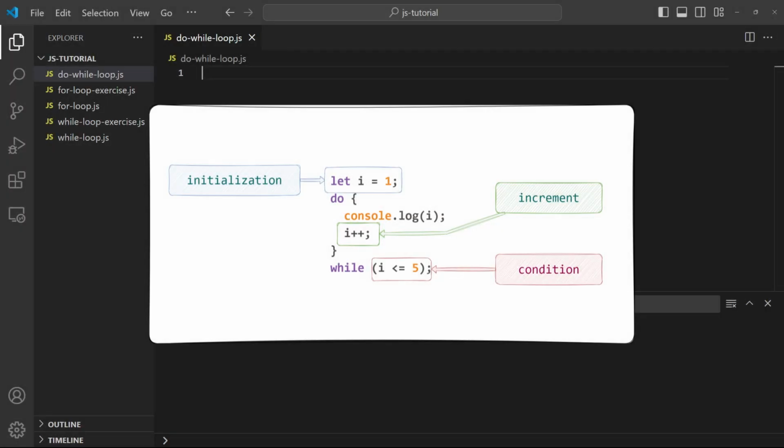The do-while loop is similar to the while loop, but with a key difference. It guarantees that the code block is executed at least once before the condition is tested. This is useful when the loop body must execute at least once, regardless of the condition.